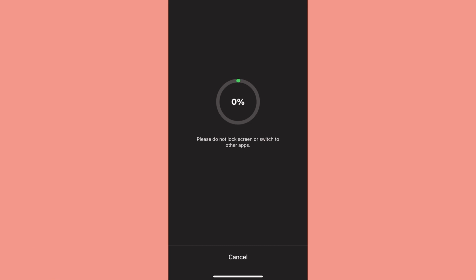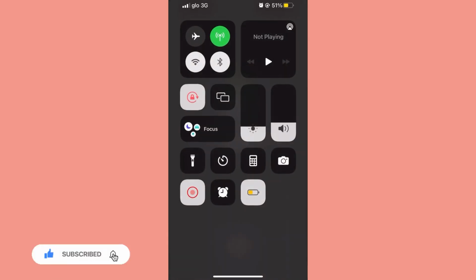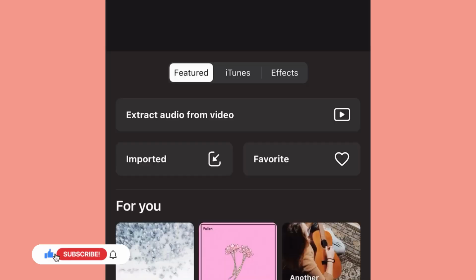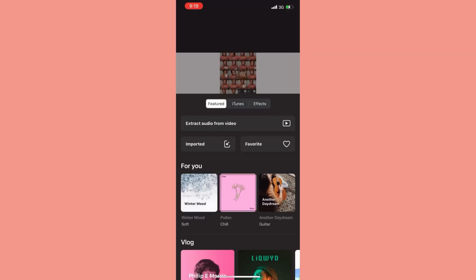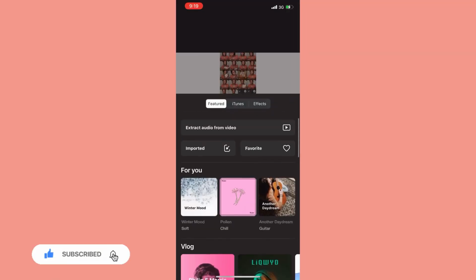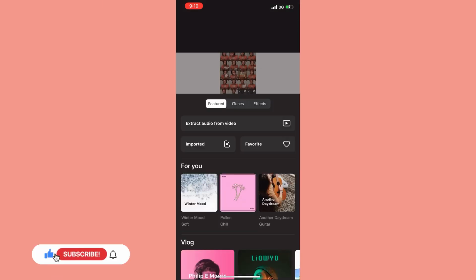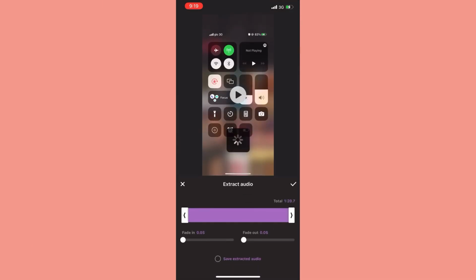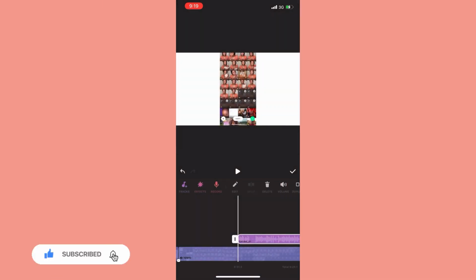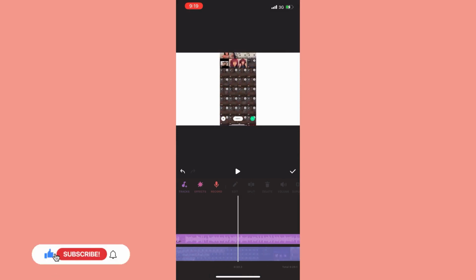I'm going to show you guys how to add music because I noticed I didn't do that in this video. So now adding music, you just go to featured. Under it, you can see the different music that InShot has, but I always use extract audio because I would rather screen record the music I want and just add it.